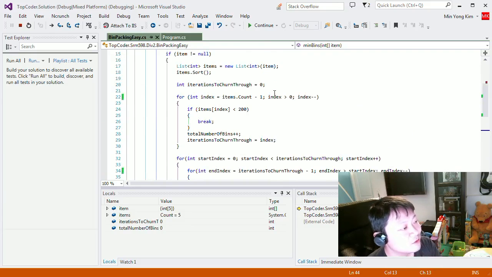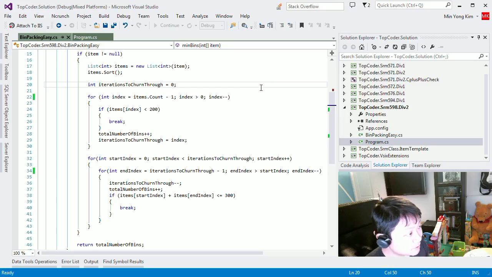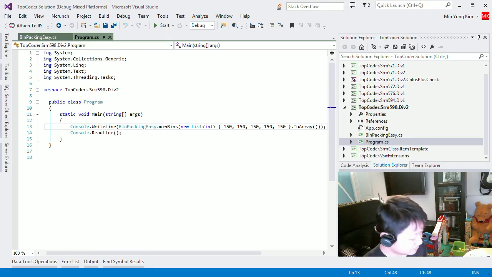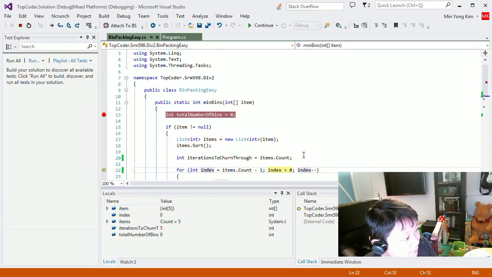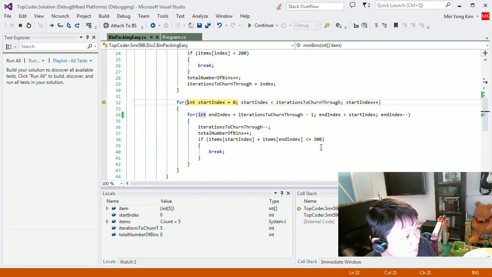Okay, so iterations to turn through should just start off as items.count. There we go. Alright, simple bug. Okay. And now let's go back and let's run this. Alright. Great. Yep, not turning through anything, breaking.